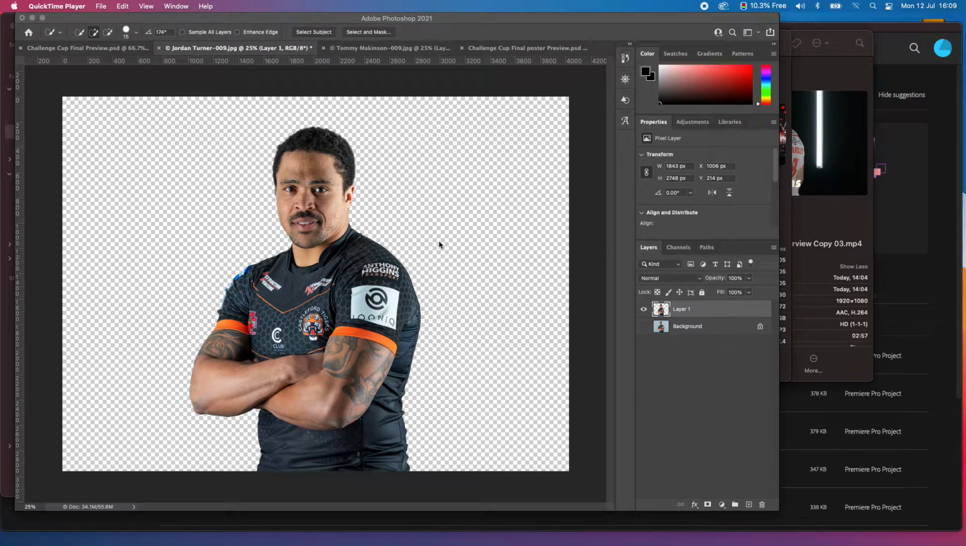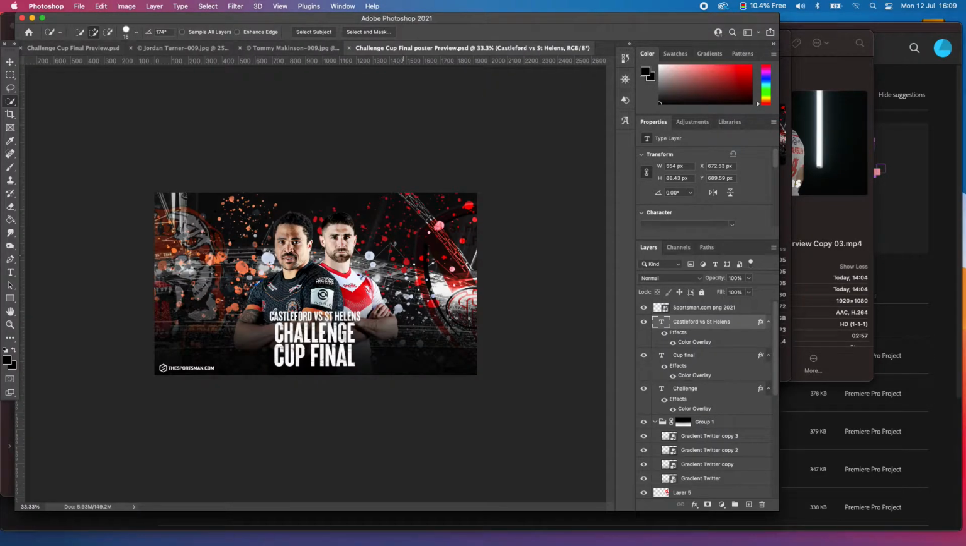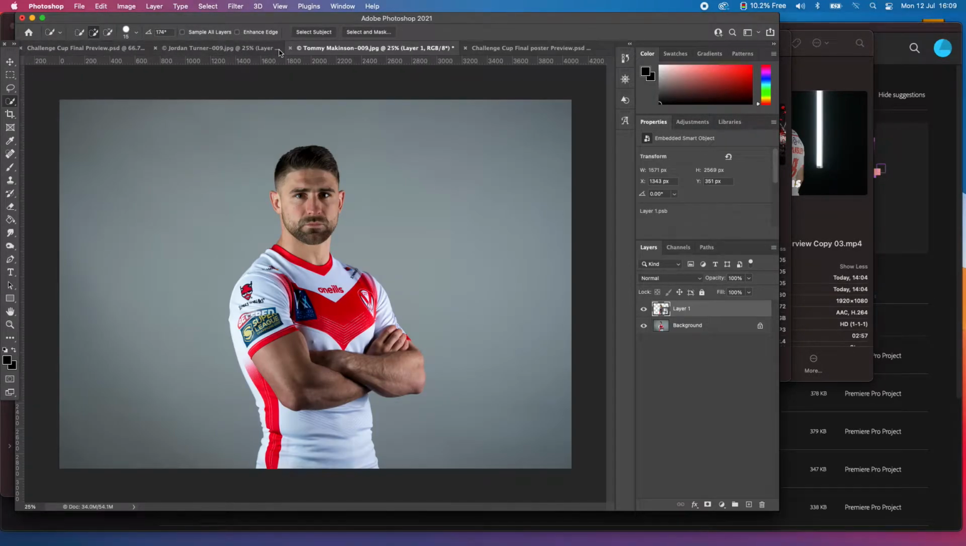I get asked a lot, how do I cut my sports people out of backgrounds? So I've just finished making this graphic here, and I got asked, how do I cut these guys out? So just a very, very quick and very basic tutorial. Depending on the picture you used, it will depend on how easy this is. But my advice is always use a high res image.